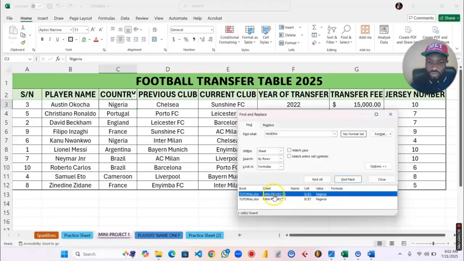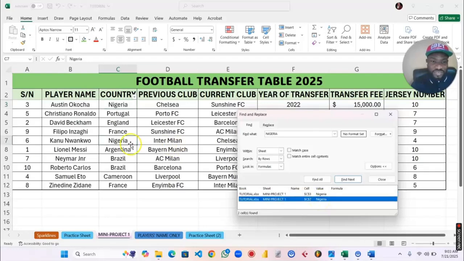If I click on the first one, it highlights it for me. You can see the highlighted row. If I click on the second one, it highlights the cell as well. Can you see? And it's telling me 2 cells found.